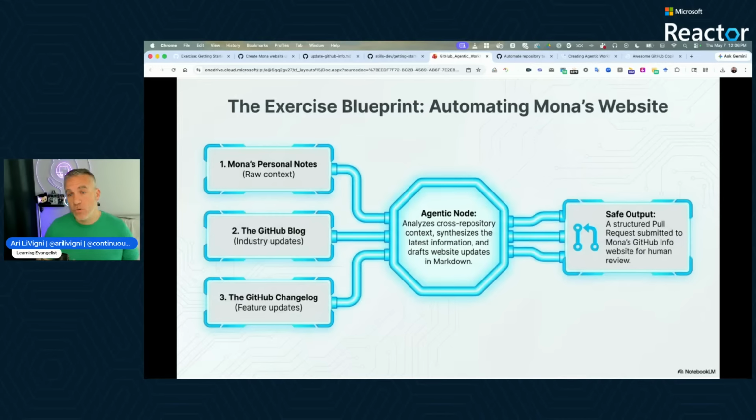My website is to update, and I'm taking the persona of Mona as a developer who wants to always keep up to date with what new things are coming on the GitHub platform through blogs, change logs, and maybe we'll add some more sources as well. The agent will mesh all that together and create a pull request to update our site that keeps everyone up to date on what Mona's doing.